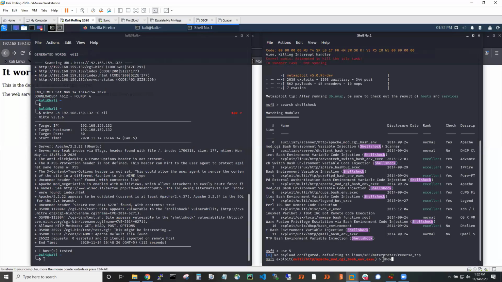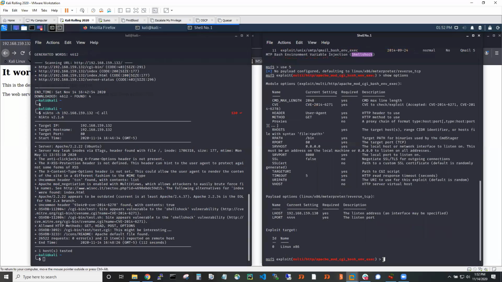So we need to run show options to see what options this particular attack module offers. There's a lot of stuff here. It may be intimidating at first, but for this module, we really only need to focus on just two options. We need to give it a target, and we need to give it a path. And that's pretty much it.